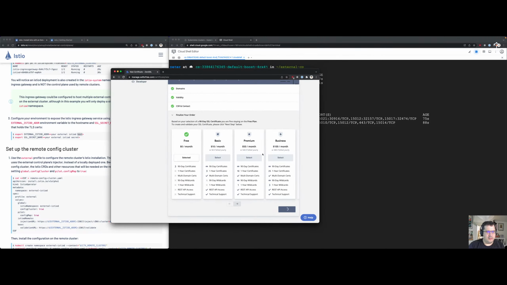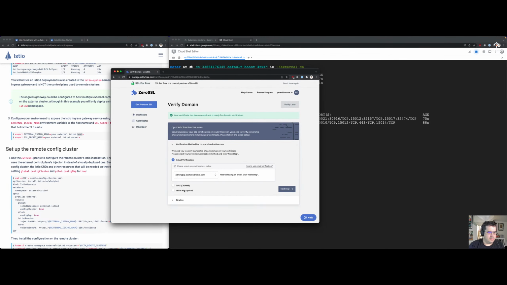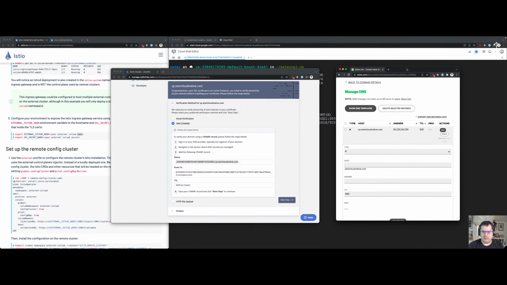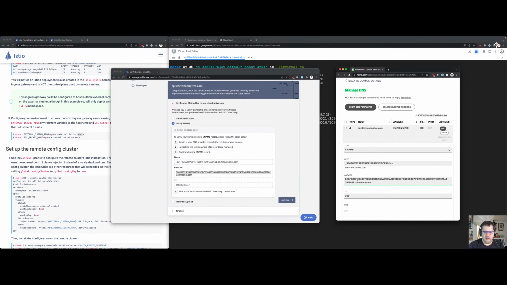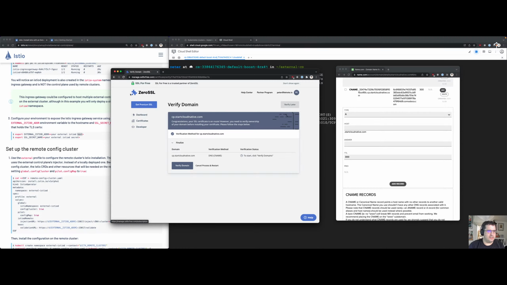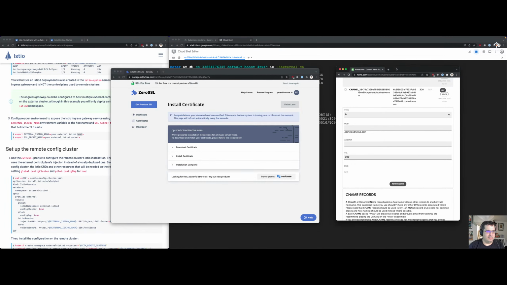Actually, I don't think it matters if you see this. So we'll do the validation. I'll copy this to the DNS records. We need a CNAME record, which is this guy, and then we're going to point it to this. And then we'll add this record. What this is doing is allowing 0SSL to verify that I own that domain.